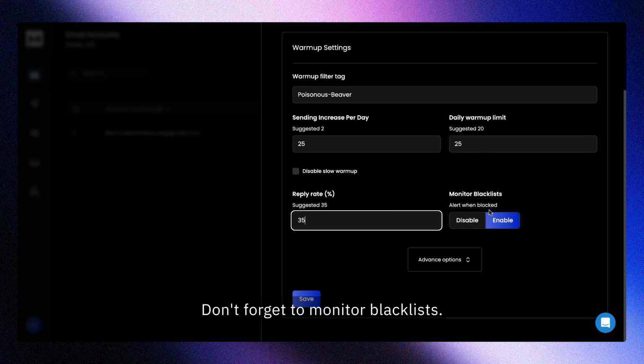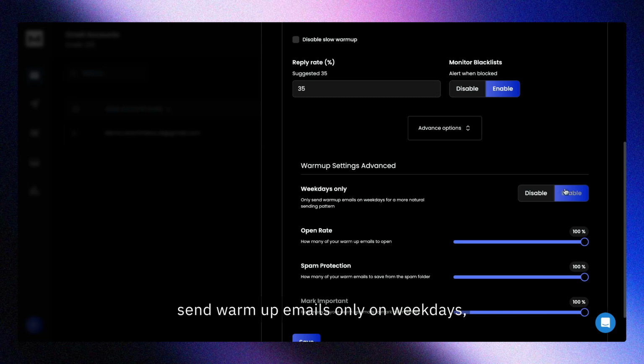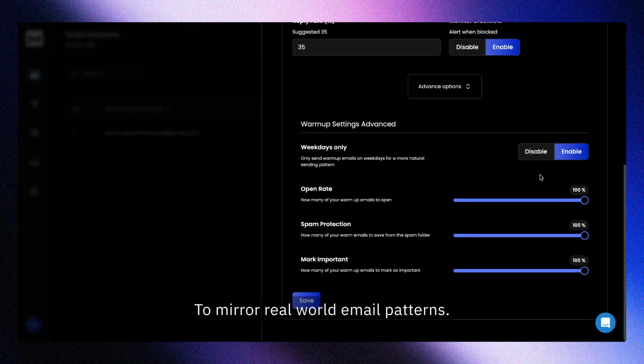Don't forget to monitor blacklists. Enable this to receive alerts if your email is blocked. In advanced options, activate weekdays mode to send warm-up emails only on weekdays, while still receiving them over the weekend to mirror real-world email patterns.